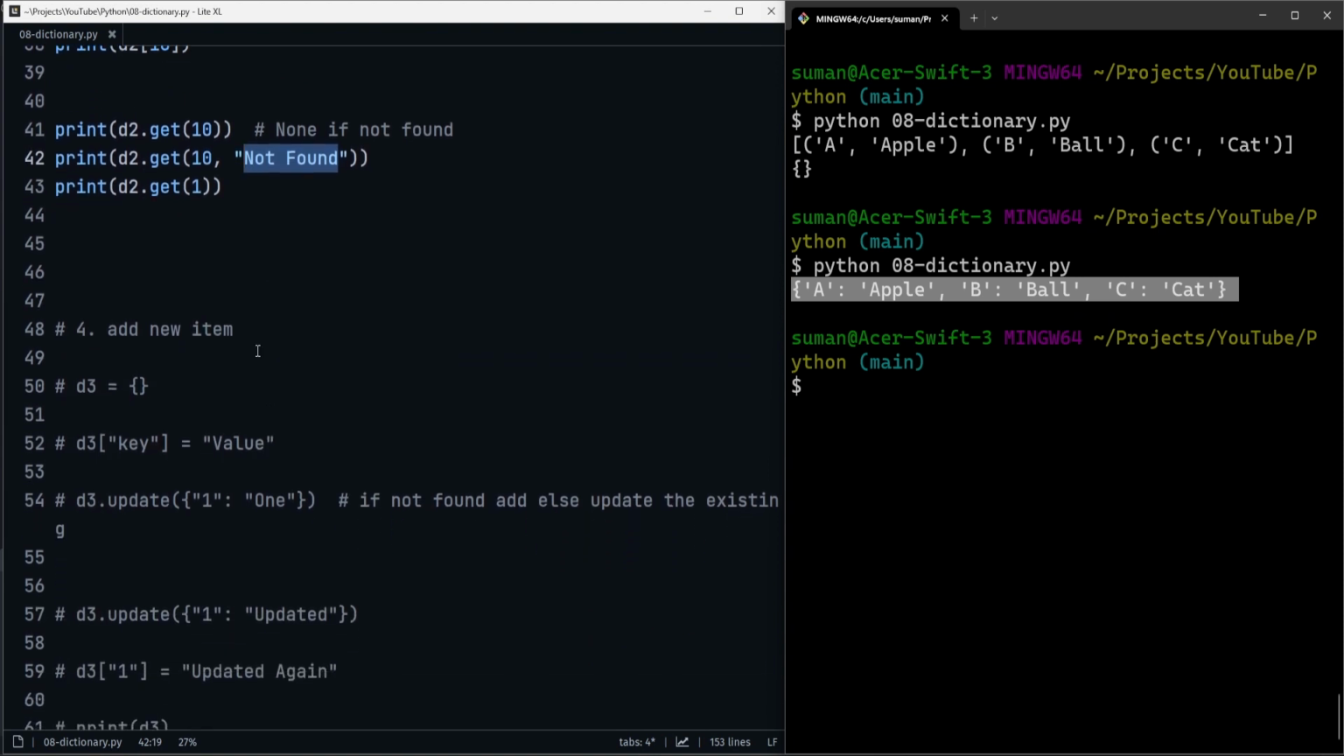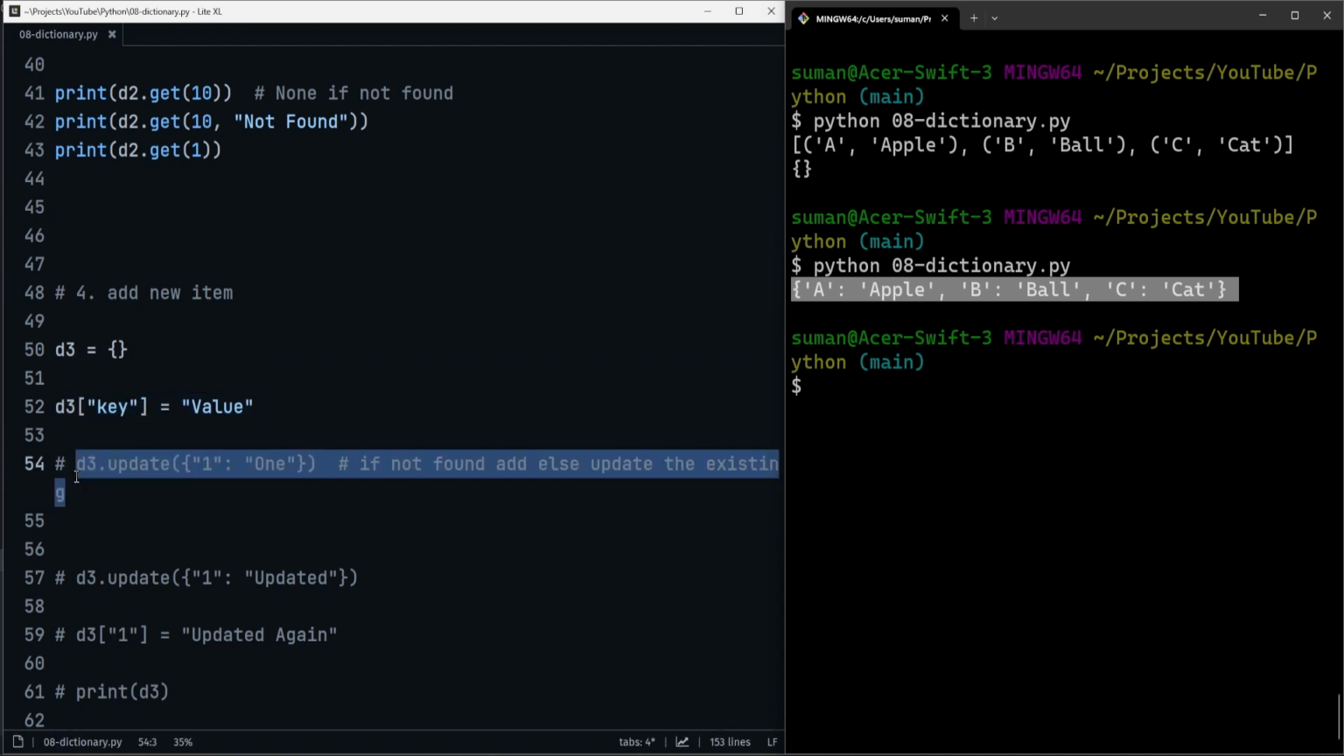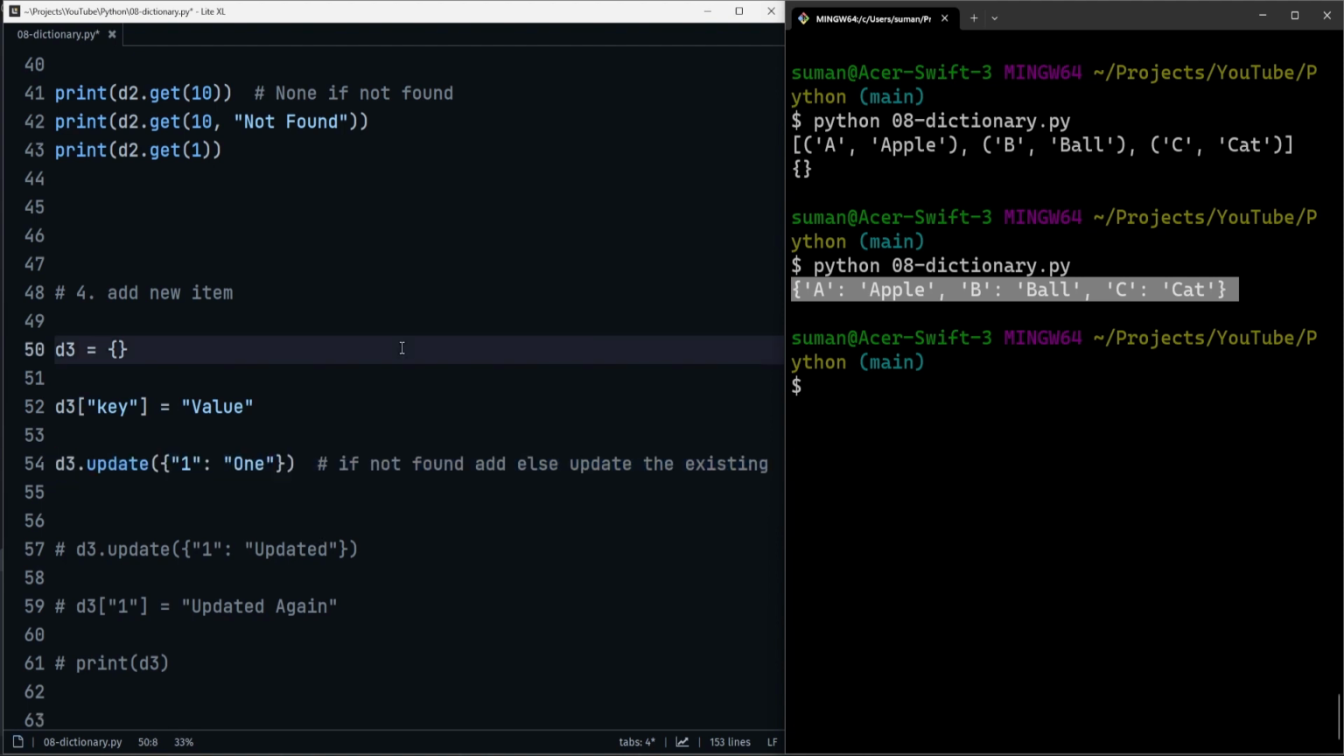And now we come to how do you add a new item? To add a new item, what you can do is you can put the name of the dictionary, put the key inside the square braces. It can be anything which is hashable, and the value can be anything. And there is one more way you can do it using the update method. Inside the update method, put the key and put the value like a dictionary, and it will just update your dictionary. If it exists, it will just update the value of that key. If it does not exist, it will add a new item.